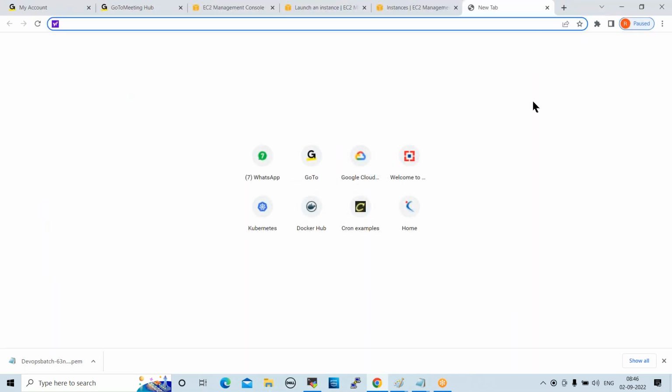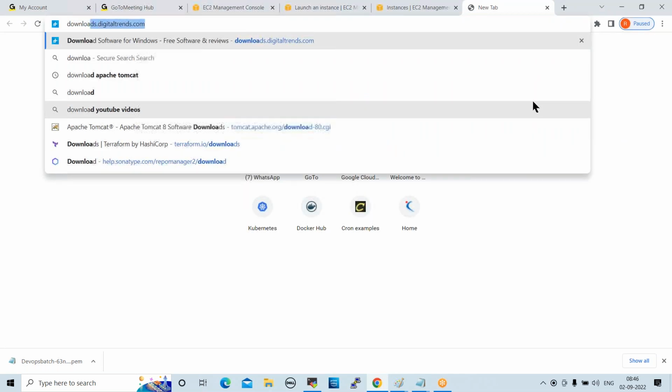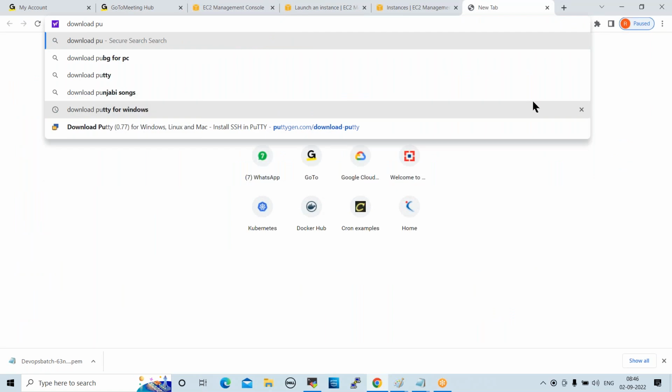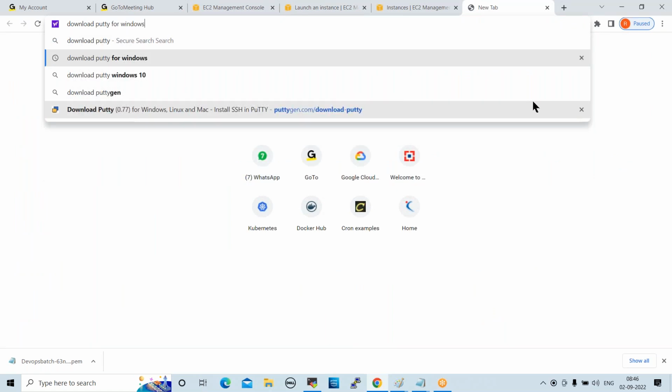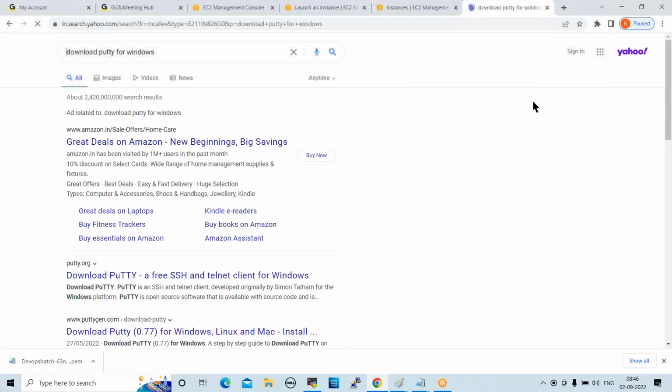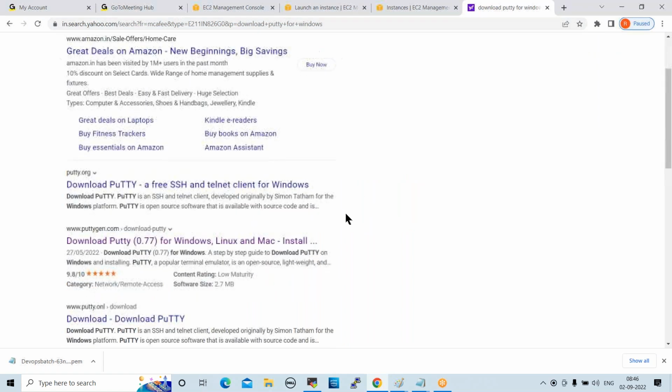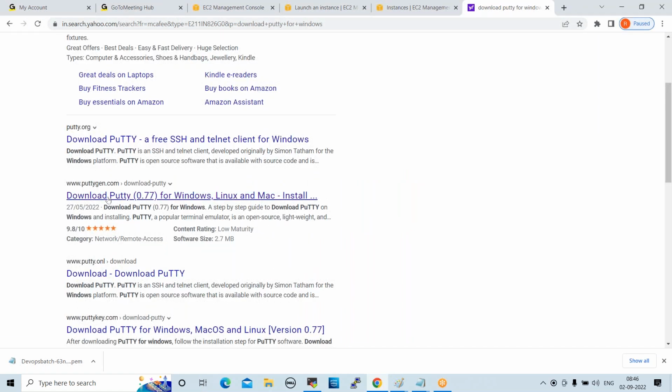Go to the browser and search for download Putty for Windows. Now you can download this. Click on this.